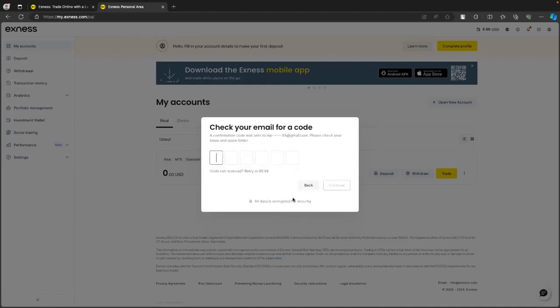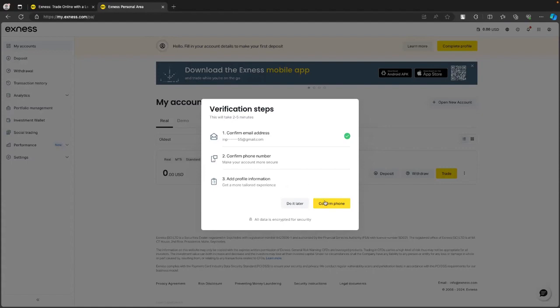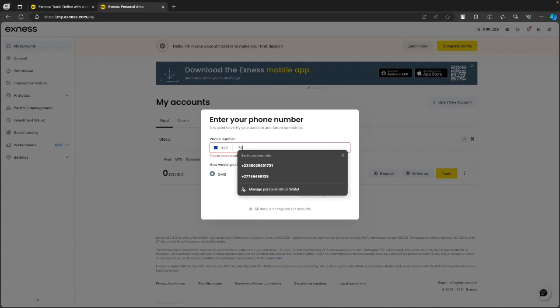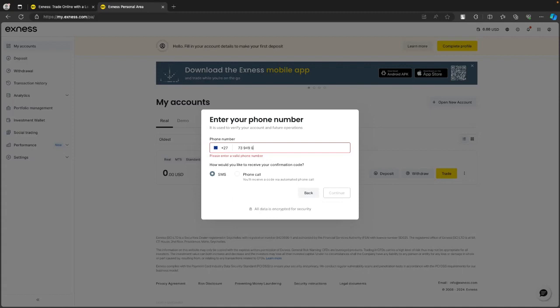So let's get started. They said a confirmation code has been sent to the mail, so I'll be going to the mail to check now. Okay, I got the confirmation code. The confirmation code was 655-355. So now let's confirm. Then let's confirm phone number. Phone call or SMS, let's see how we're going to do that. So the phone number is going to be 7 3 9 4 9 6 1 2 5. Let's make it a phone call.